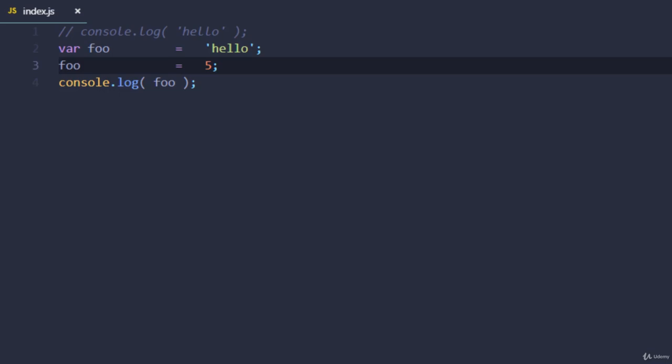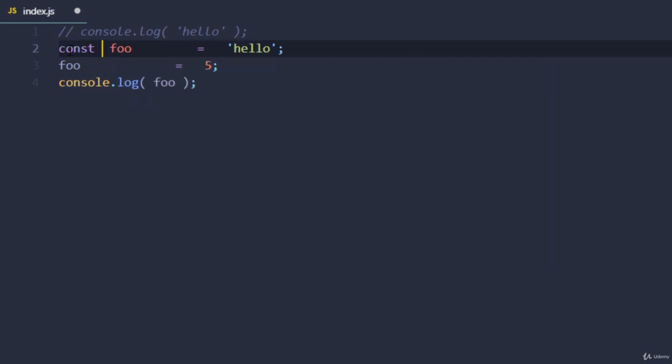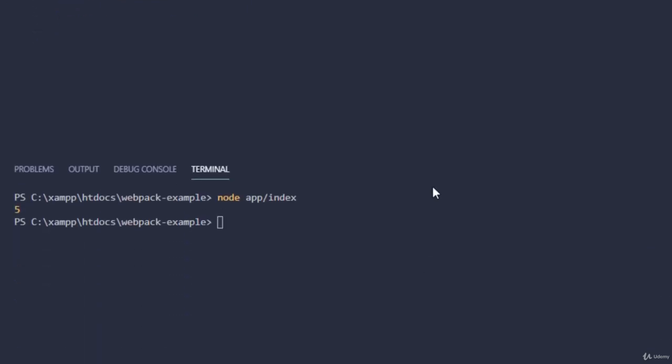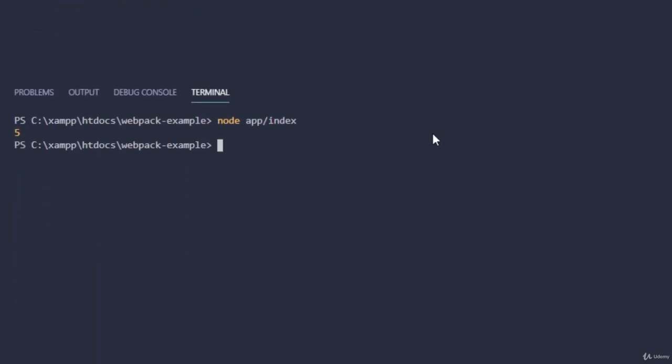All you have to do is change the keyword from var to const. That's all you have to do. Everything else is still the same. You can set the constant to any kind of value you want. It can be a string, number, array, and even an object. Let's test this out by running node app/index.